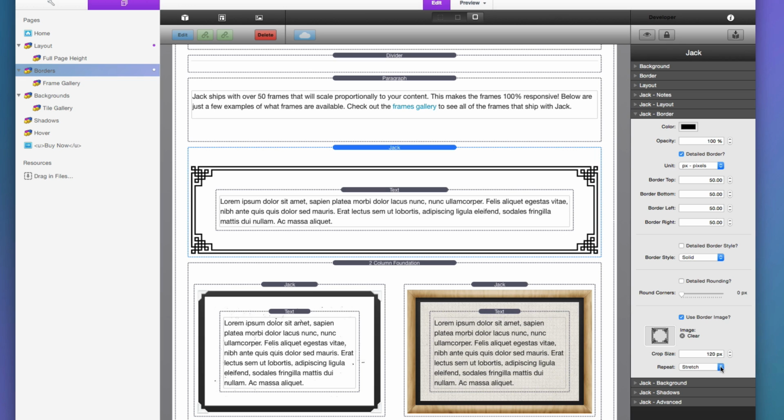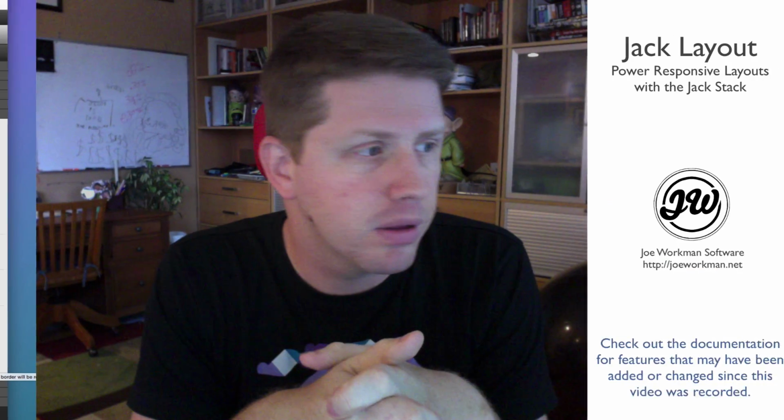Now, based on the frame, you're going to want to play around with the repeat option to see which one will look better for your particular frame. Some frames, it doesn't matter. And some, it will drastically change the look of that particular frame.